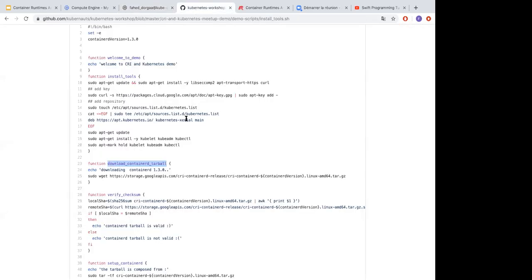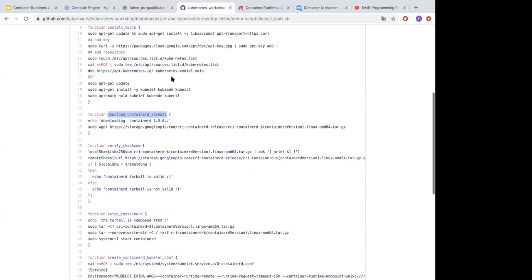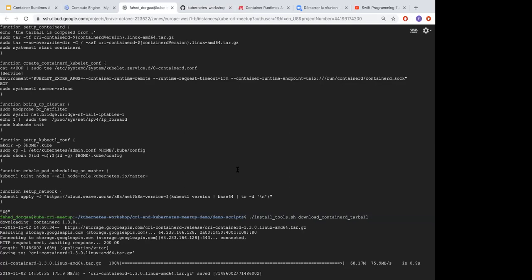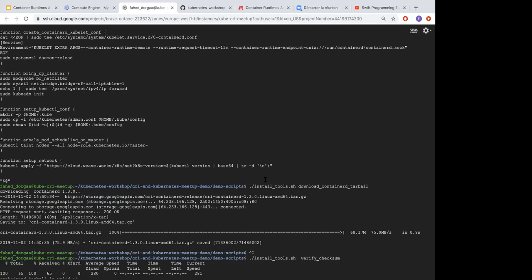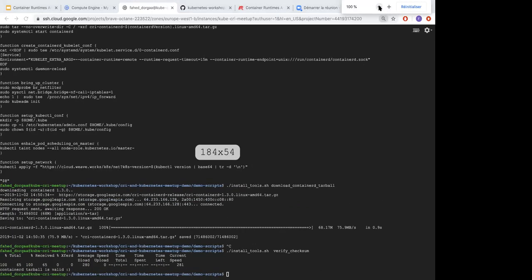Cool. And the next part will be about verifying the checksum. So for this, I will get the checksum of my local tarball and the checksum of the remote tarball, and I will make a comparison between these two tarballs. So I call this function. So here we have containerd tarball, which is valid.